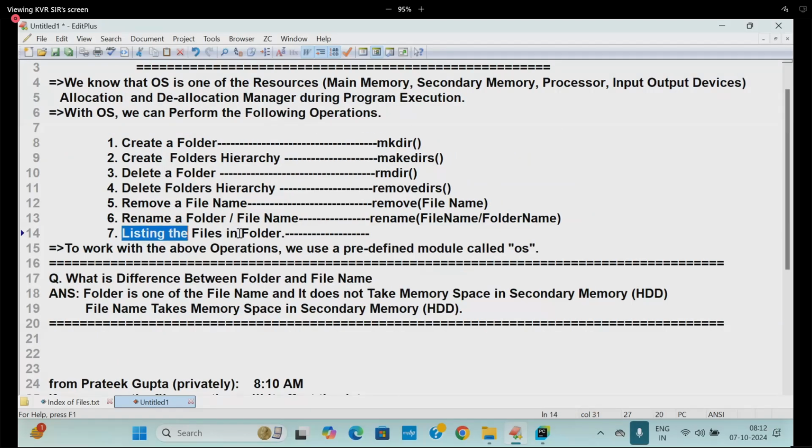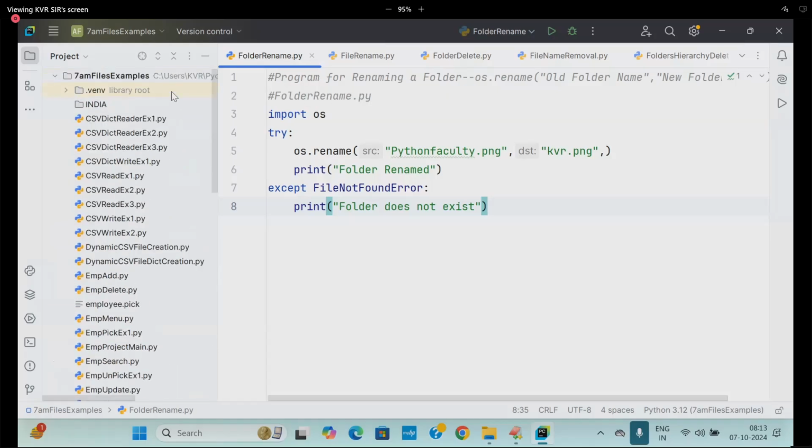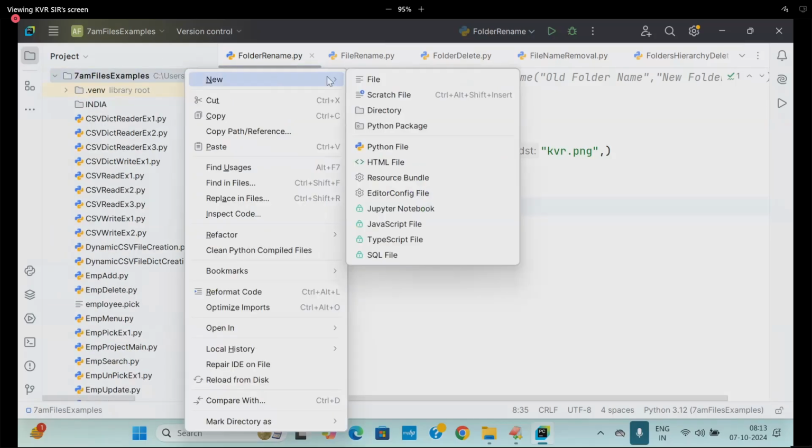Okay. Listing the files in a folder. How do you list the files in a folder? Write it in the code, write it in the question. Okay. Look at that. Now I want to find out the folders here, file names here. So I will take one more file name here. What is that file name now?